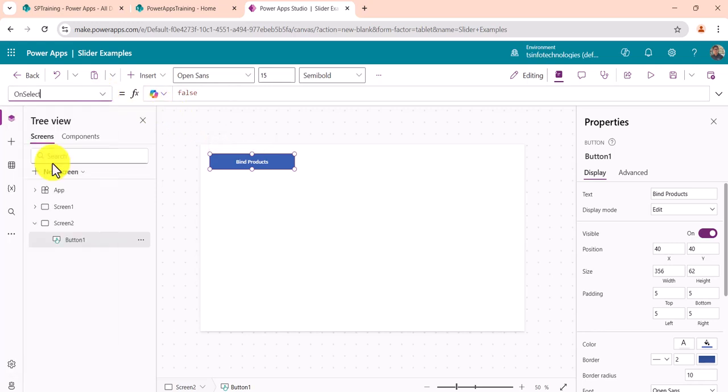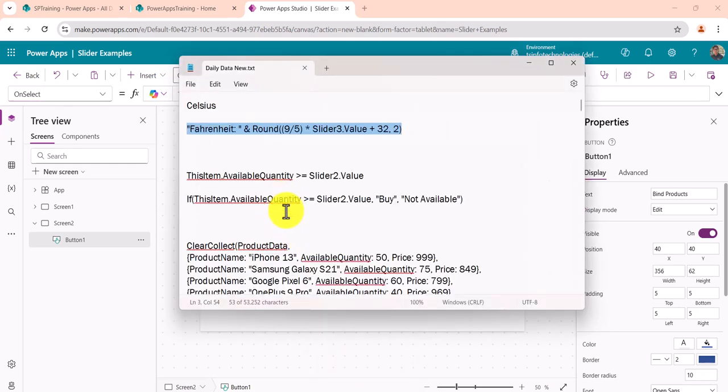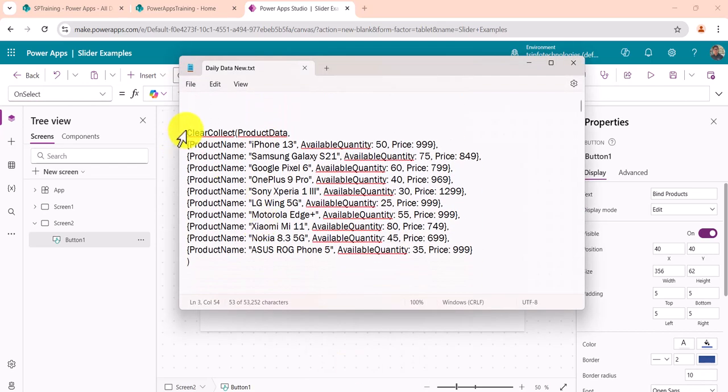Next, on select of it, let's say the user clicks on it, we will create the product collection, and this is the code. I will put it in the course lecture, and if you want to practice, you can also get it. This is the collection name, product data, and then product name is a column: iPhone 13, available quantity 50, and price. In the same way, there are different products, available quantities and prices. We are going to use the available quantity.